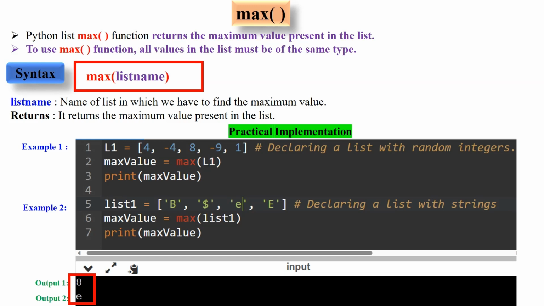Let's see some examples. Example 1. Look at the Python code. L1 equals [4, -4, 8, -9, 1]. This line initializes a list called L1 with 5 integers. The next line, max_value equals max(L1). The max function is called on L1 to find the maximum value in the list. The maximum value is assigned to the variable max_value. In this case, the maximum value in L1 is 8, so max_value will be assigned the value 8.